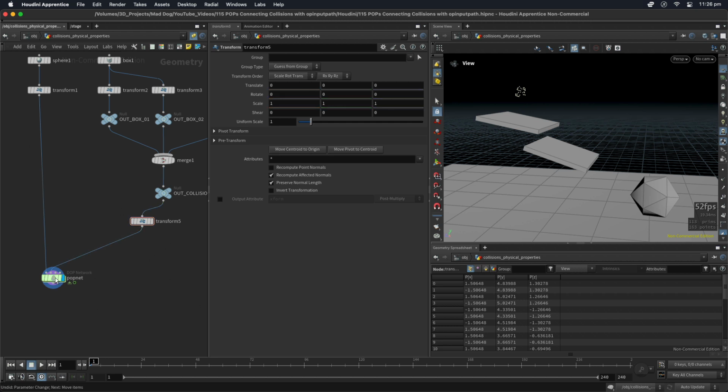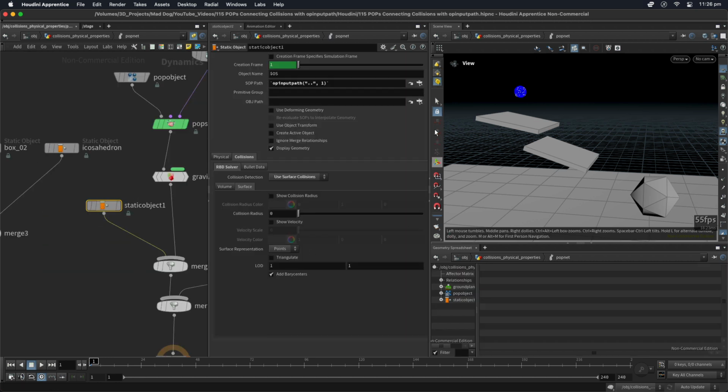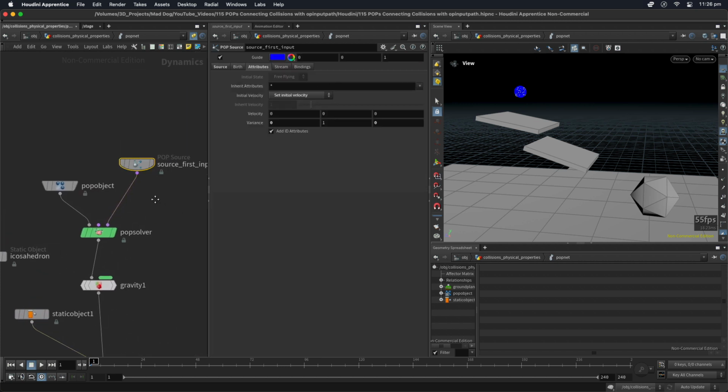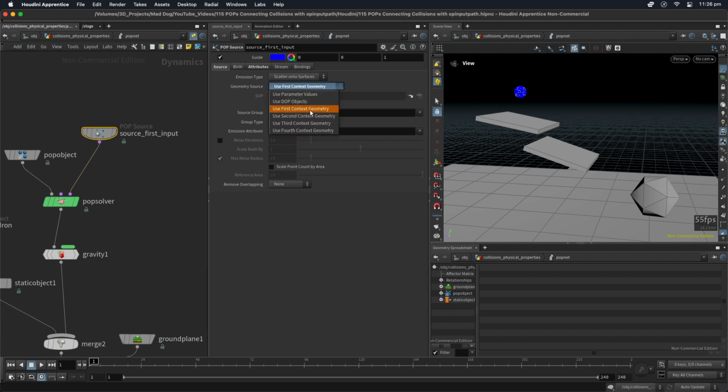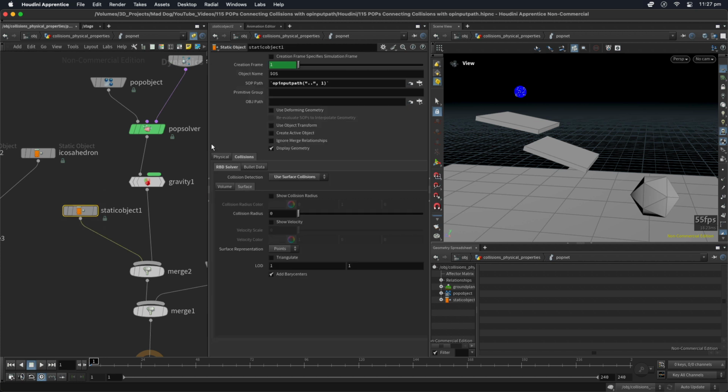So let's recap. We go into here, we go into the static object, and then we can put the input path here. Not all nodes will need this. If you look at the source input here, it actually has it in here, initial velocity, and then source, and then I can use the first, second, third, fourth input, etc. Right? But here I don't know why I don't have that selection here. Maybe it's because it's an old node, and I'm doing something a little bit old school here. I'm not really sure. Somebody can maybe tell me that. But this is how it has to work.